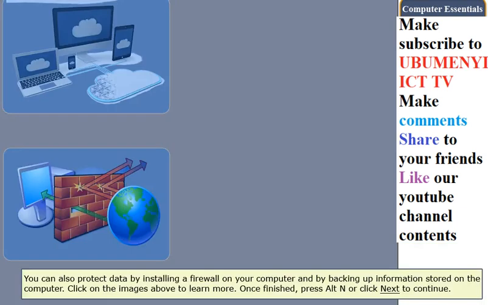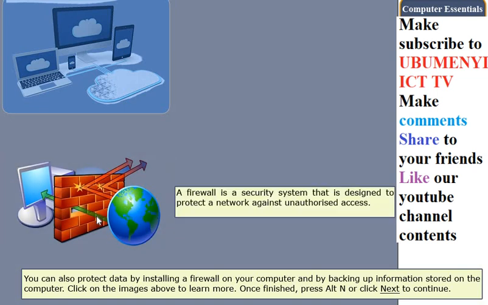You can also protect data by installing a firewall on your computer and by backing up information stored on the computer. Click on the images to learn more. A firewall is a security system that is designed to protect a network against unauthorized access.